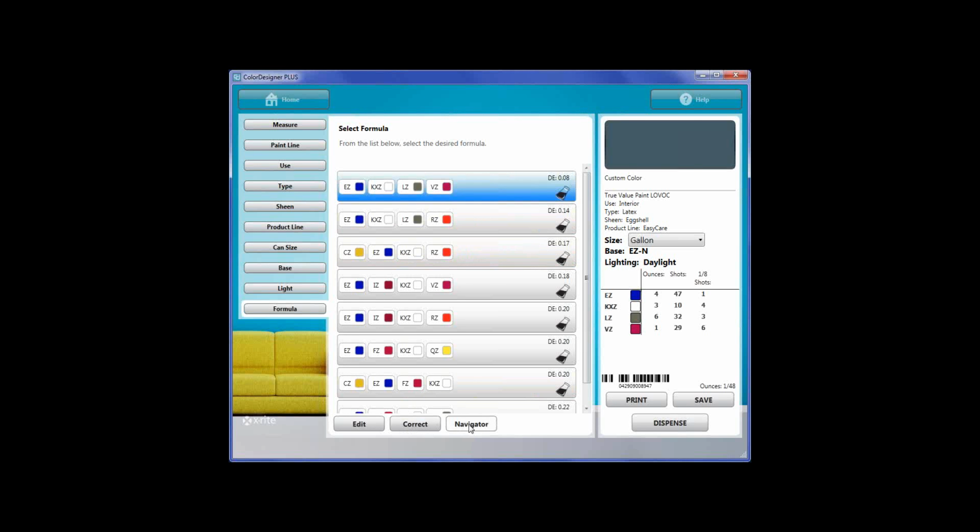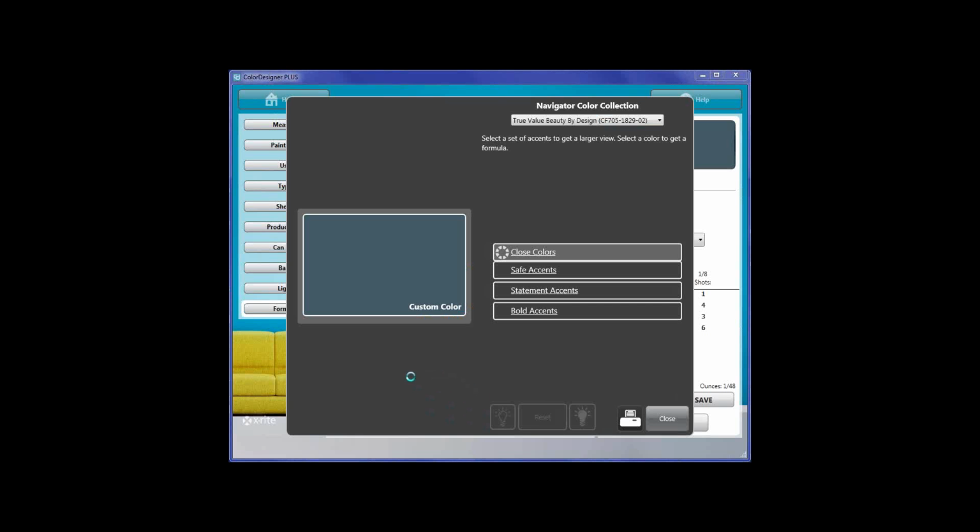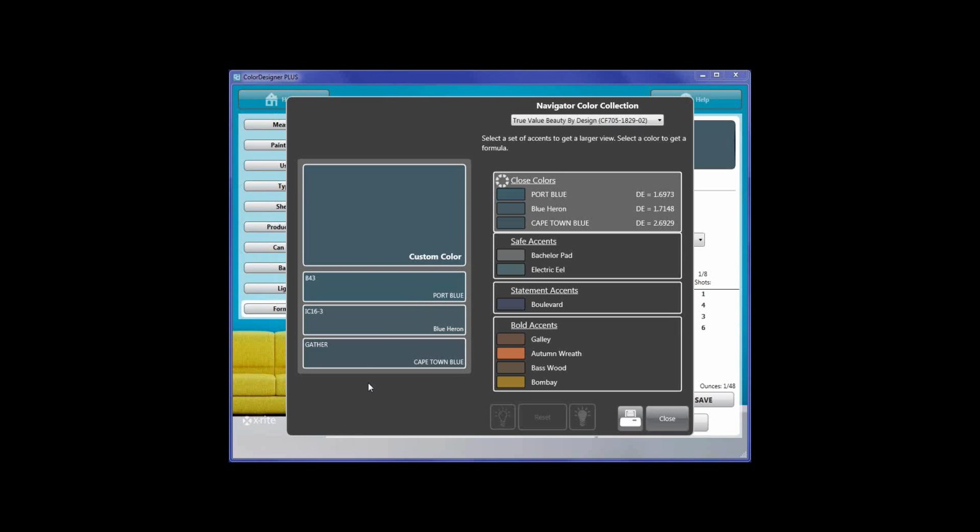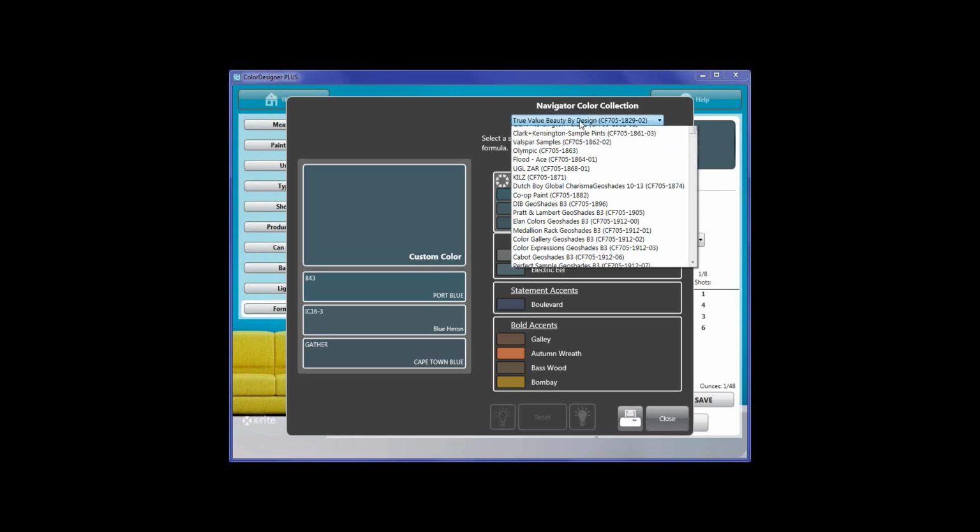Down here is what's called our Navigator, and that's where I can click, and what it does is it goes out and finds the closest color that's on the chip rack. I'm always a little skeptical of non-paint related samples they bring in. It's a piece of plastic, sometimes it's a shutter, anything like that. I can formulate it through and then click on Navigator and see that there's a color, Port Blue, which gives me the closest match to my chip rack. So in this case, True Value by Design.